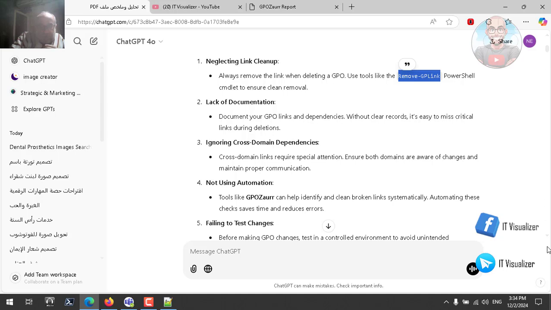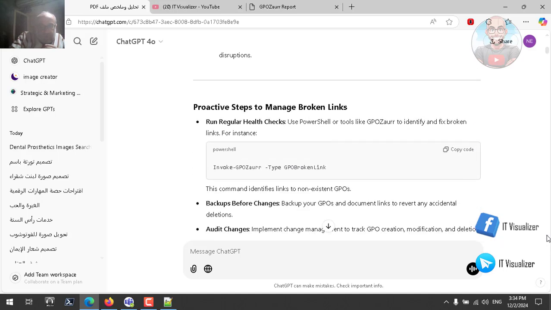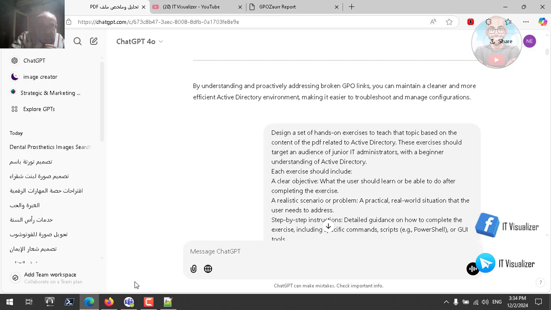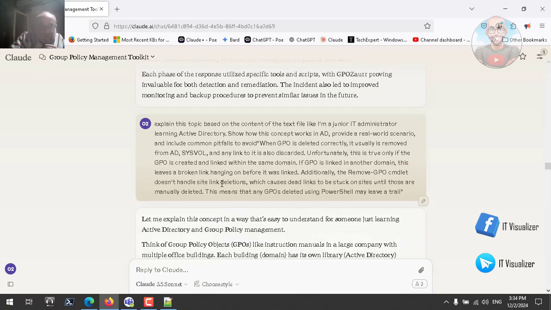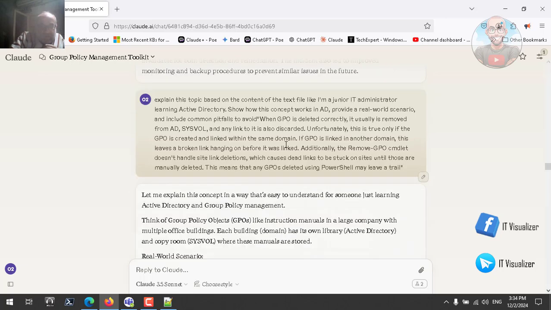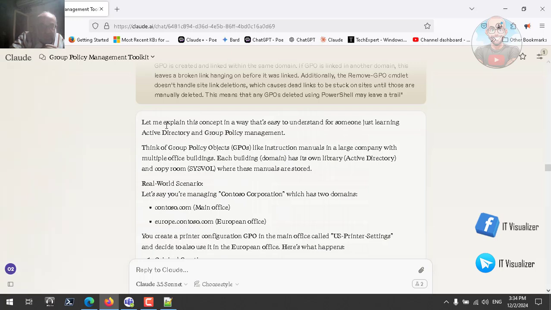Let me see if we can go further. So here, this is the answer of ChatGPT for all. Let's go to Claude and see the answer. Here I'm asking it also to explain the GPO broken links subject. So it says, let me explain this concept in a way that's easy to understand for someone just learning Active Directory and group policy management. Think of group policy objects like instruction manuals in a large company with multiple office buildings. Each building, domain, has its own library, Active Directory, and copy room, SYSVOL folder, where these manuals are stored.